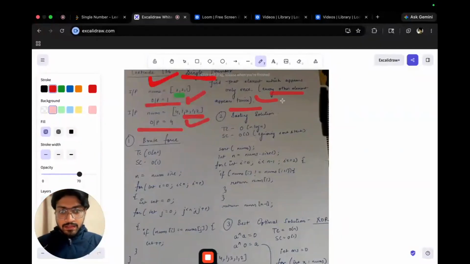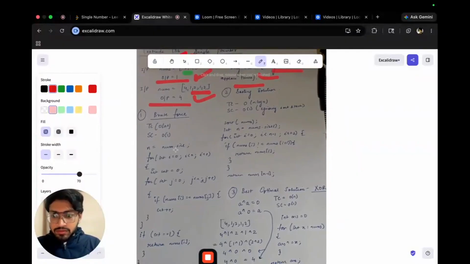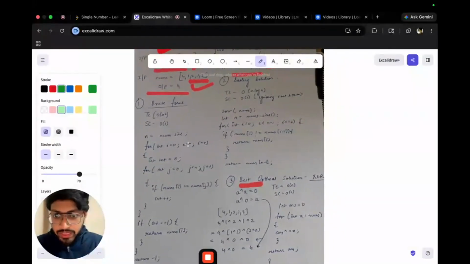I am going to tell you three solutions which will come to our mind. Two will come easily, and the third one is an optimal solution, which I'll tell you at the end. So first, the brute force. What is the brute force going to be? We are iterating through the array twice.